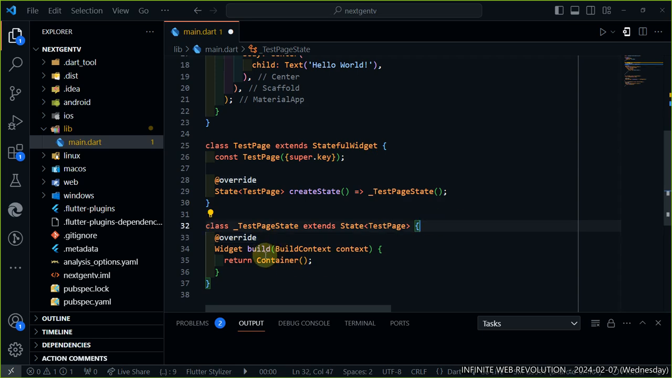Now this one also returns a container. A container is a sort of widget which you are supposed to know about. So the reason I was going through all of this is because every page that we are going to be building in Flutter, we are either going to be using a stateless or a stateful widget. So this was just for you to have an overall knowledge of what it's all about.